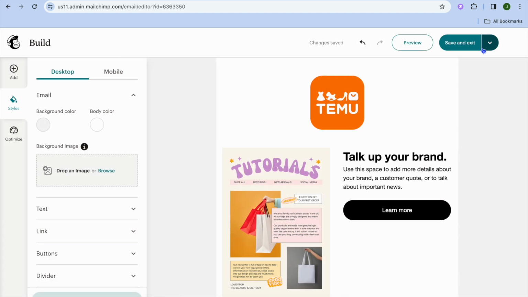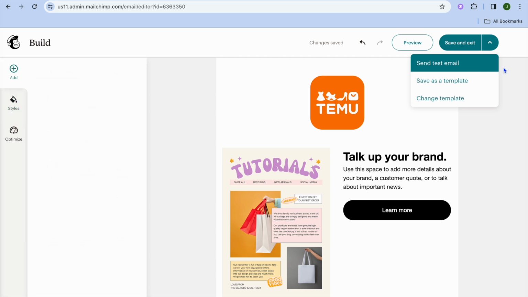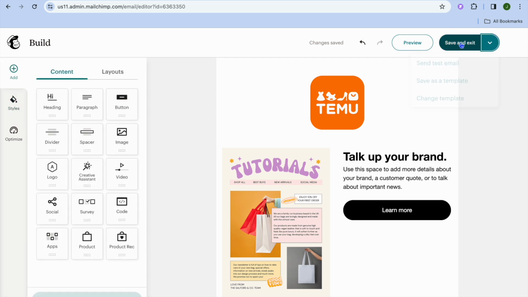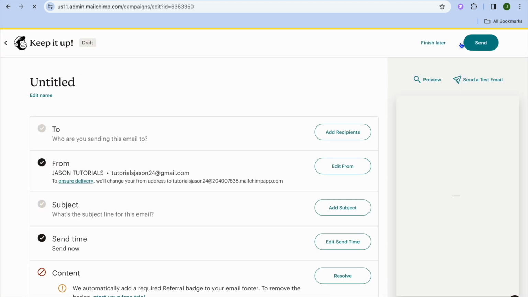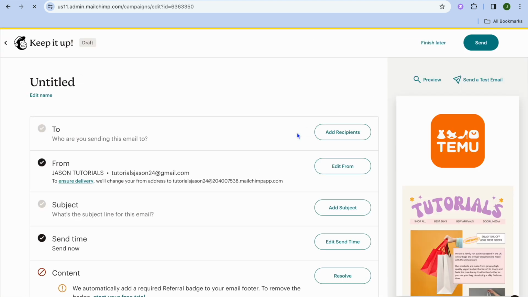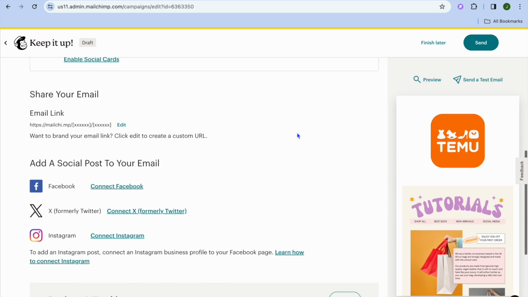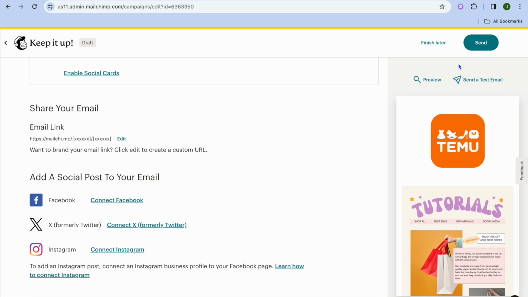Once you're finished, you're going to tap in the top right hand corner, and from here you can send a test email. So by tapping on send test email, you'll be able to enter an email address that you can send out your newsletter to test how it looks. Once you're finished, you'll tap on save and exit. After selecting save and exit, you'll be redirected to this page. Once on this page, all you'll need to do now is tap on send, and that's it.